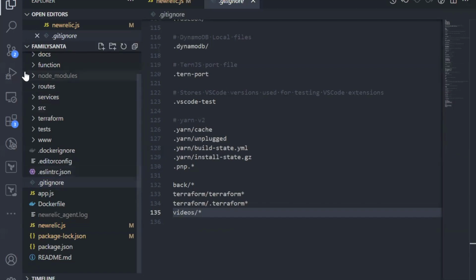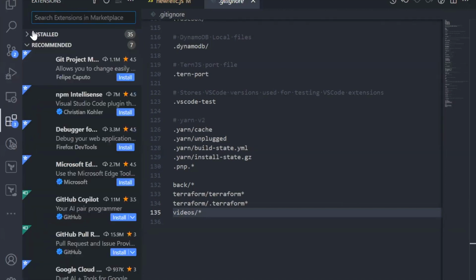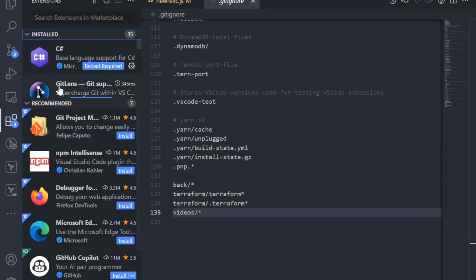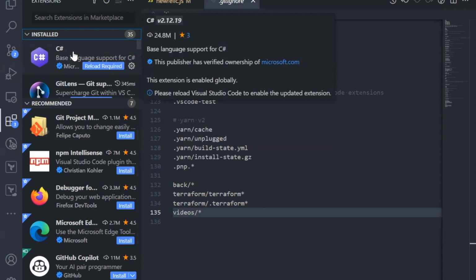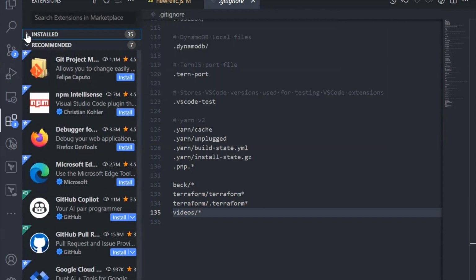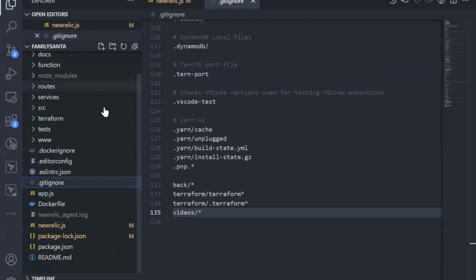Well, let me take a look at some of the other things over here. First, packages, extensions, things that are installed. Well, actually, you know what? I'm not going to necessarily go looking at them. Let me just talk about the ones that I like to use and have installed.